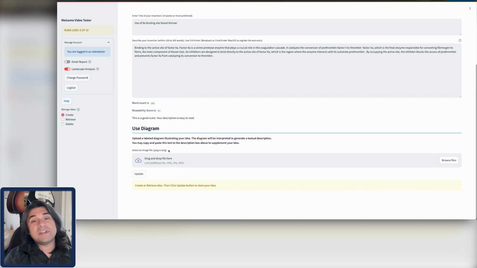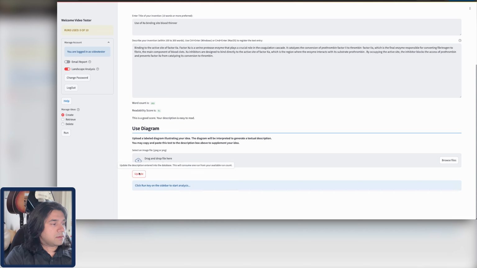Here, if you have a diagram that documents your idea, what you can do is scan it and upload that. It'll generate a text description of the diagram, and you can use that to supplement your description. So now that that's ready to go, I'll click update. This button, run, will pop up on the side here, and I'll click run.